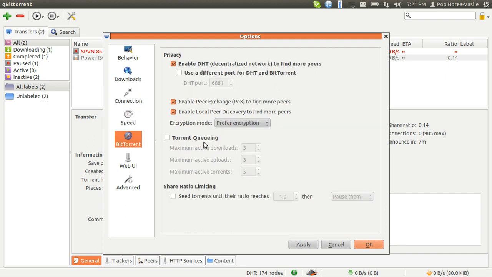The BitTorrent tab contains enable DHT. DHT is an alternative way to discover peers without using the trackers. This is enabled by default, and it is advised to leave this on unless you know what you're doing.